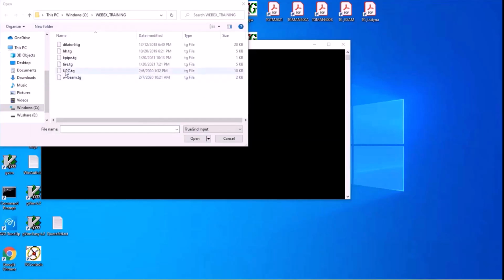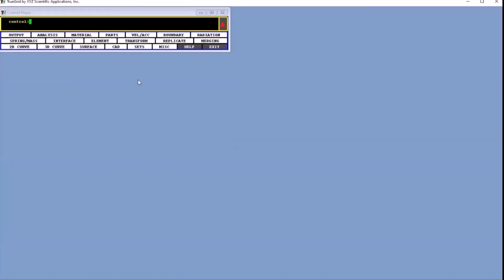So I could select one of them and click on Open. But in this case, I don't want to use an existing command file. I want to start with a fresh slate. So I click on Cancel, and that puts me into the control phase. This is the text window, and these are the different categories of commands. For instance, output.